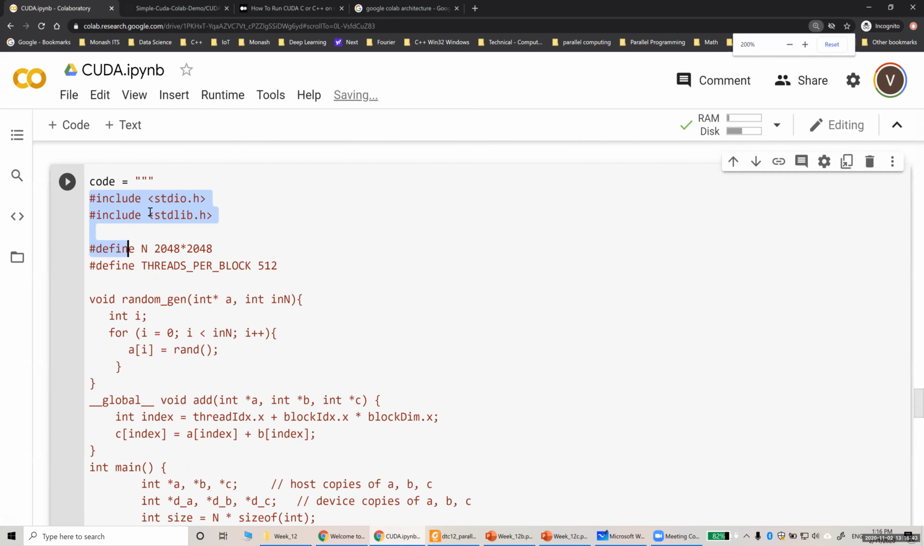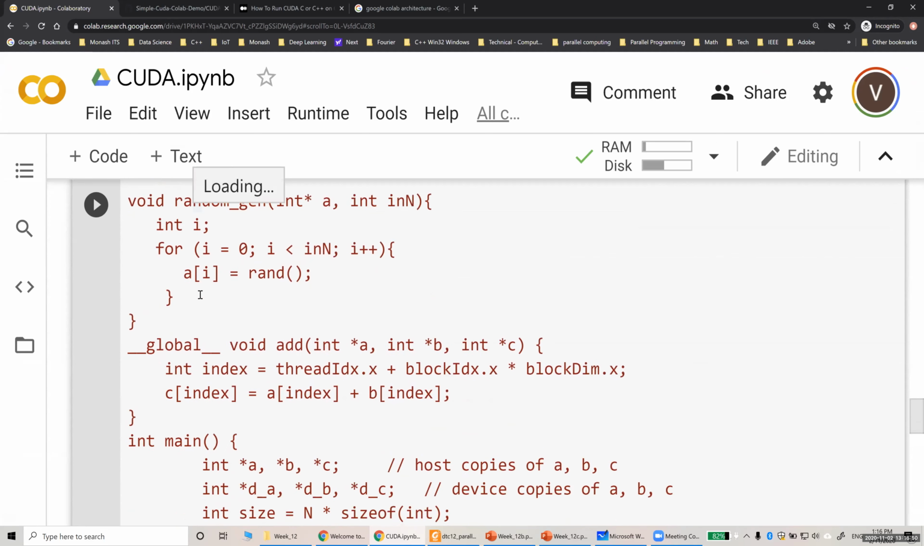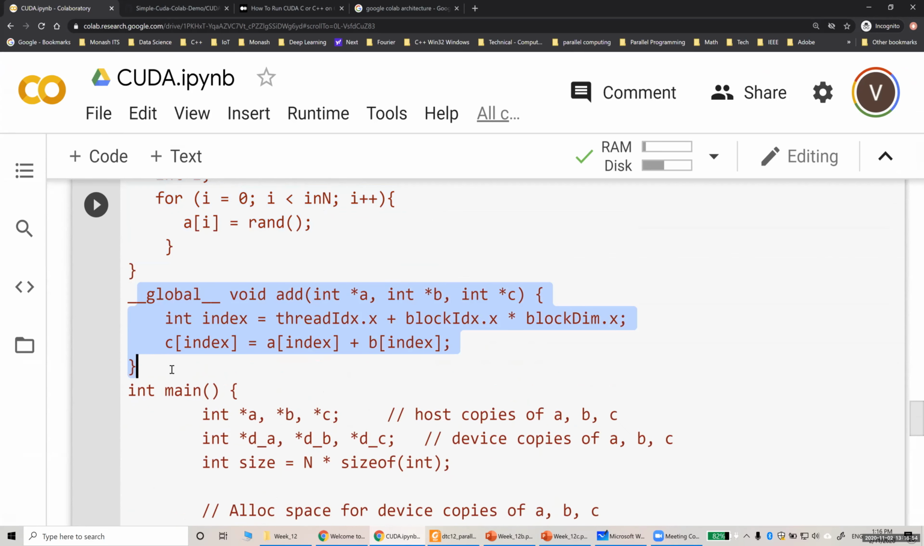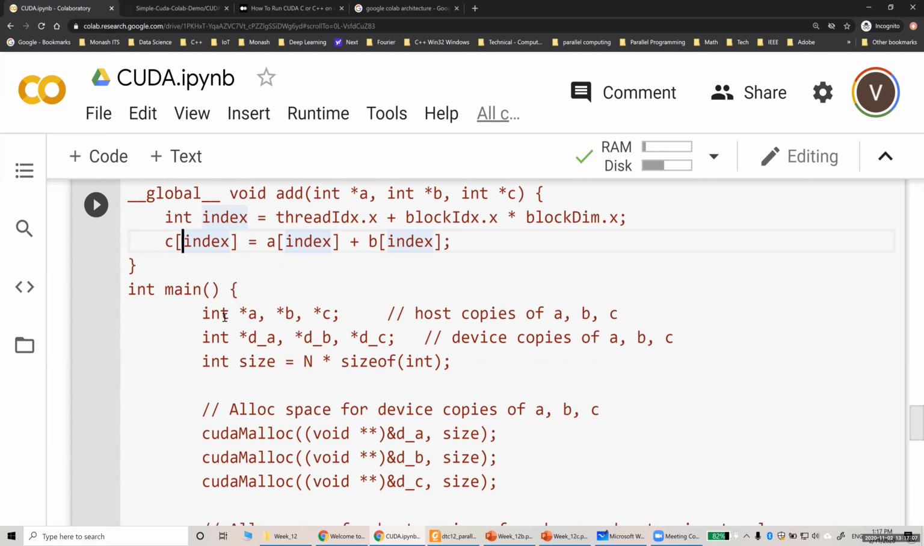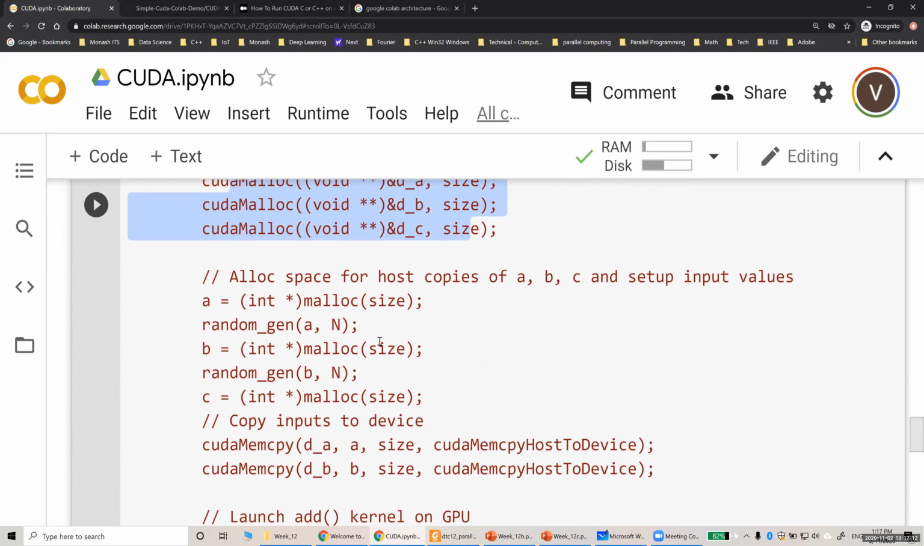Maybe I can zoom in a bit for you all. I specify the code here with the triple colon marker. This is a random generator function, and this is the CUDA function. You call add, and you can see we get the index, as I mentioned, and then we call the index array. In the main function, I declare pointers, use CUDA malloc to allocate the device memory, then malloc to allocate the host memory.